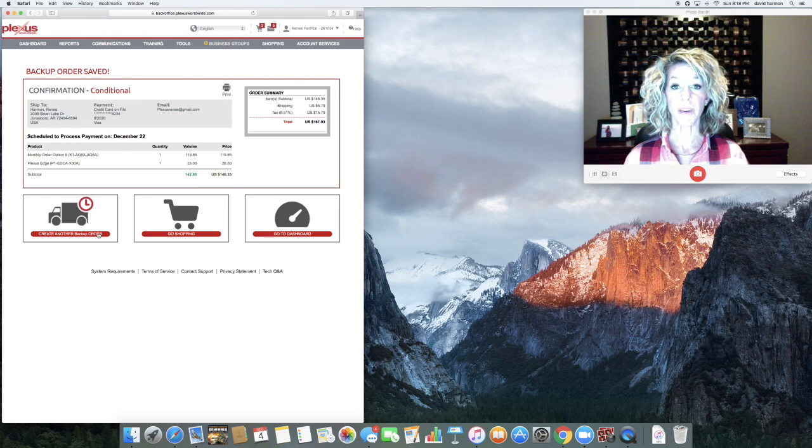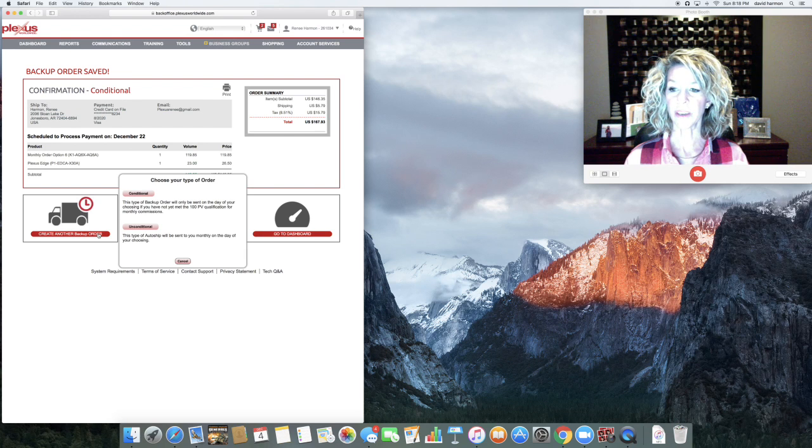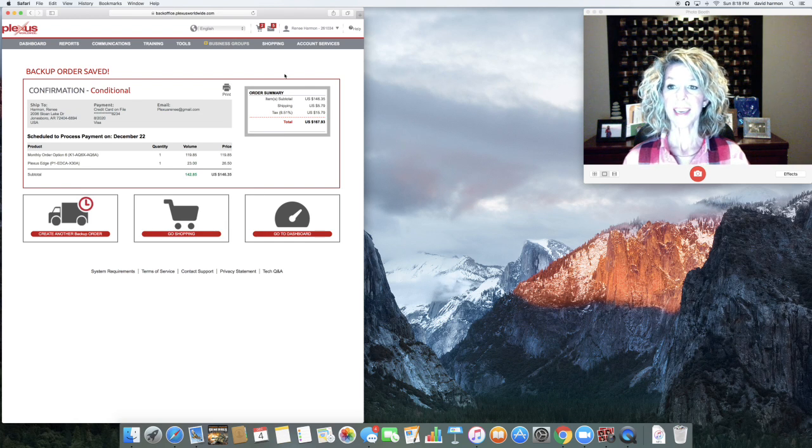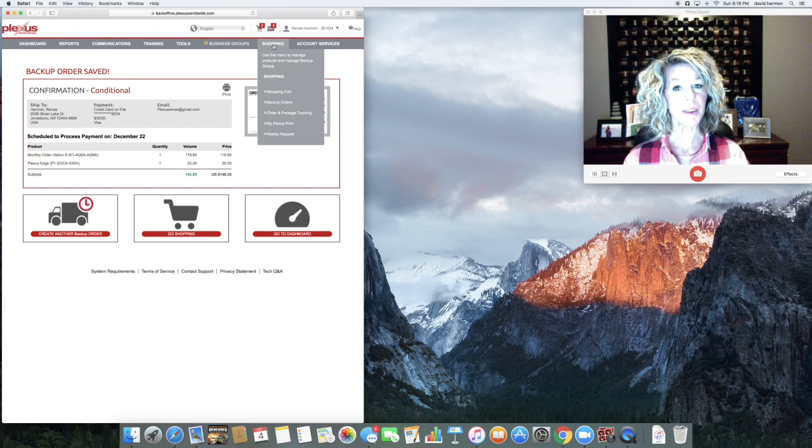I could go back and create another backup order if I want to divide up my products and get one shipment on the 15th and one on the 1st or something like that. I can create a whole new backup order, and then it won't default to the conditional. I can pick conditional or unconditional. That's how to do your backup order.